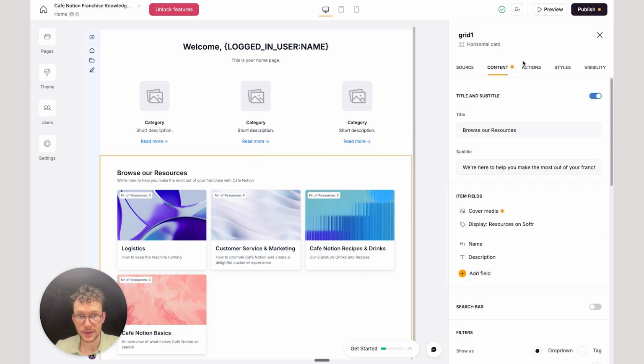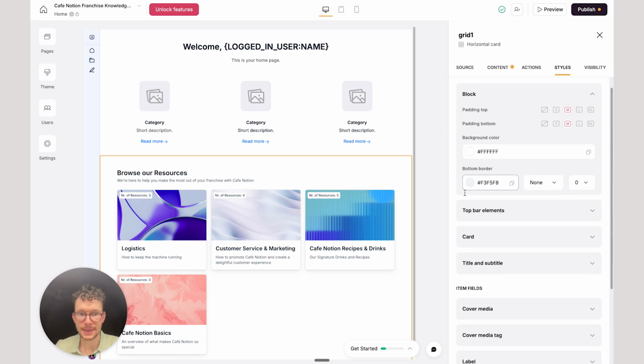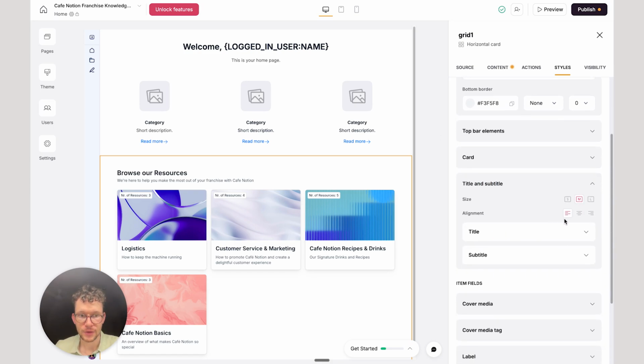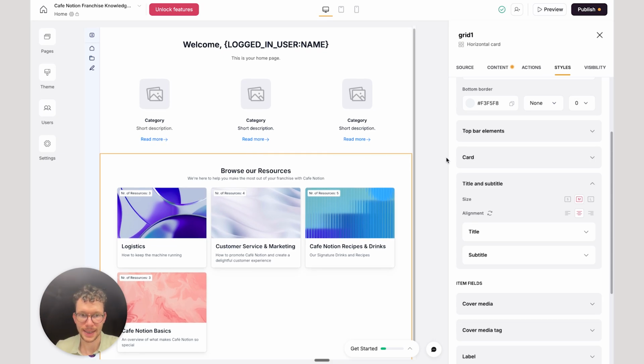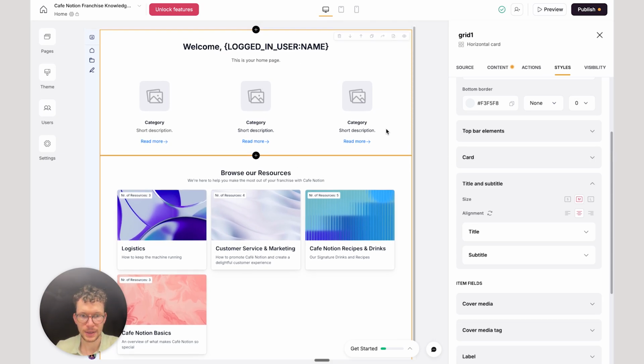If you wanted to change this, you can go over to the Styles tab, and here you see now, okay, title and subtitle. How should we align this? Do we want to center align this, or do we want to left align this? I think center align actually looks nice because we have center aligned things here as well. So this is quite nice.